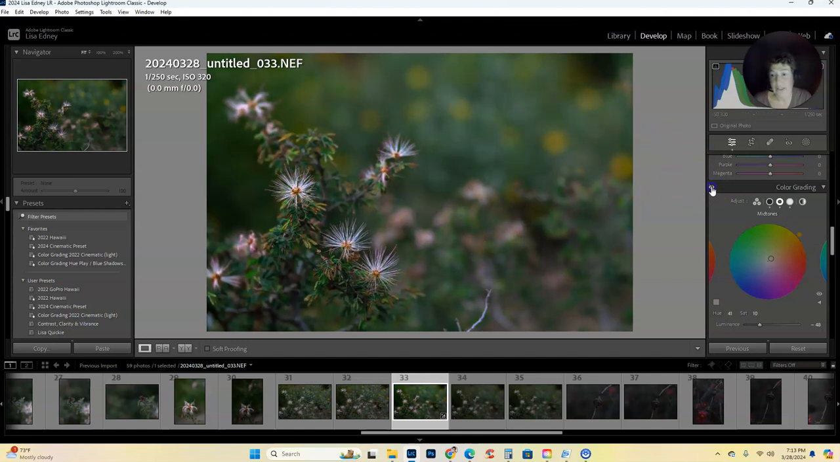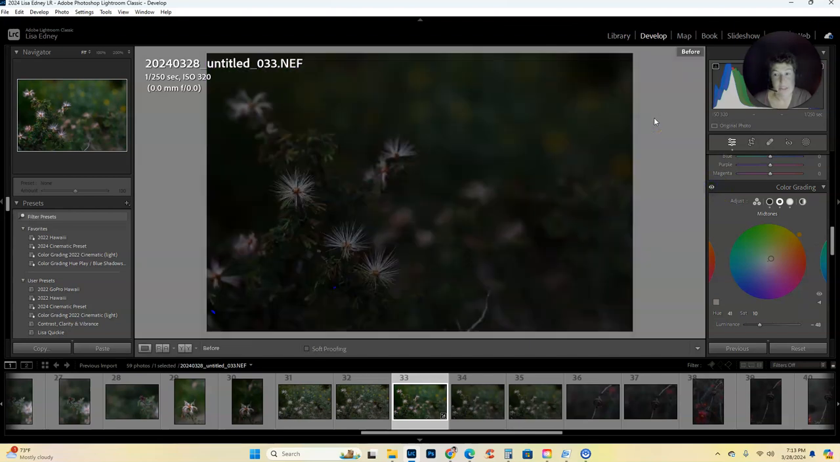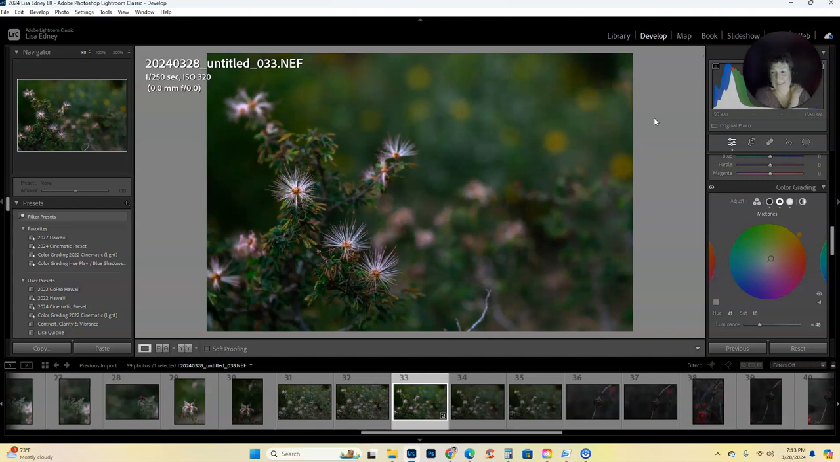So this is without the color grading. This is with the color grading. This is the before. It was a little under exposed, and this is after.